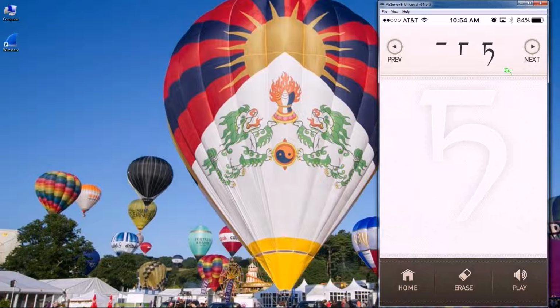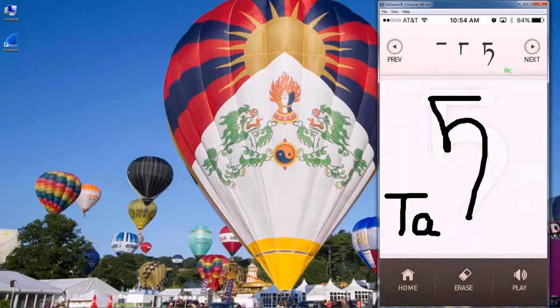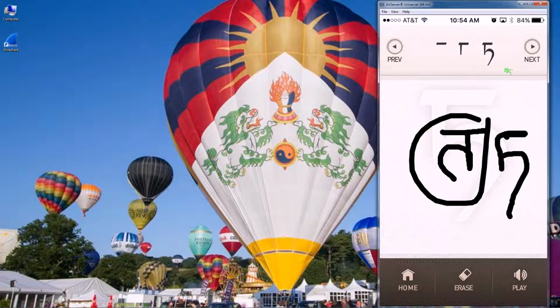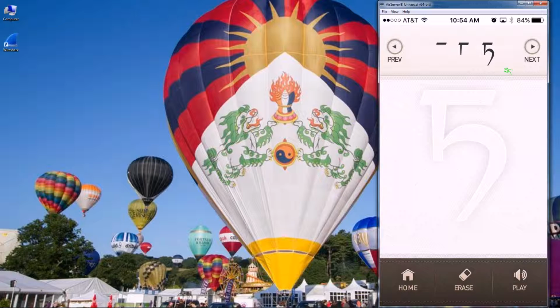Let me try one more time. Nya. Okay. Then the next letter is da. The closest in English is TA, but actually this is not da, but rather ta. And then in Hindi it looks just like ta, but the other way around. So this is in Tibetan, right? So this is in Hindi or in Sanskrit. So in Sanskrit or in Hindi, it looks like, oops, let me try again. That's what this looks like.